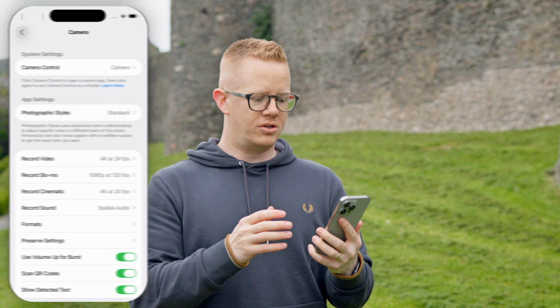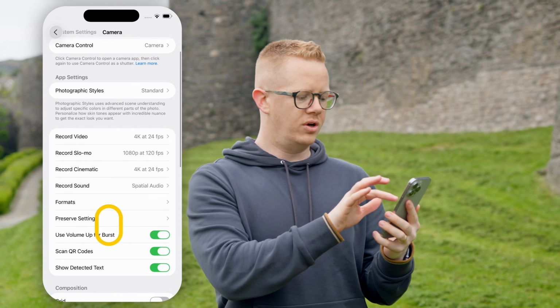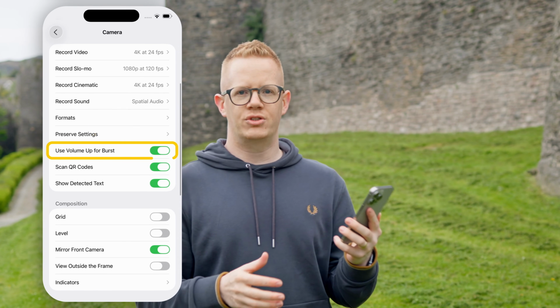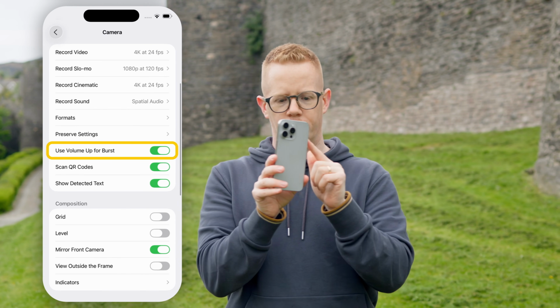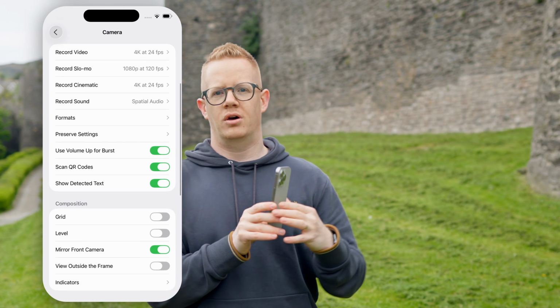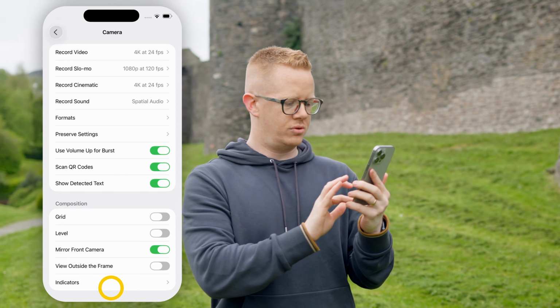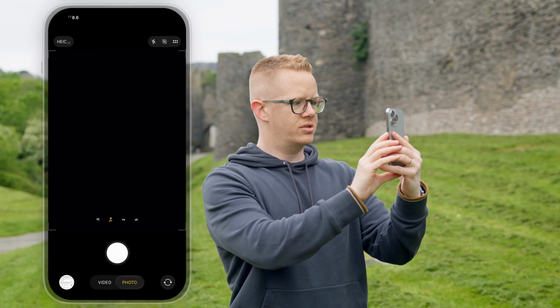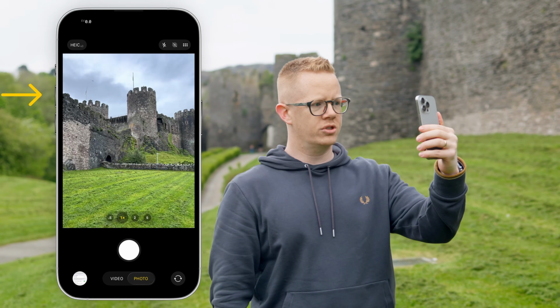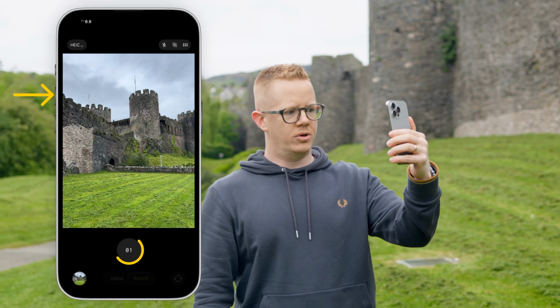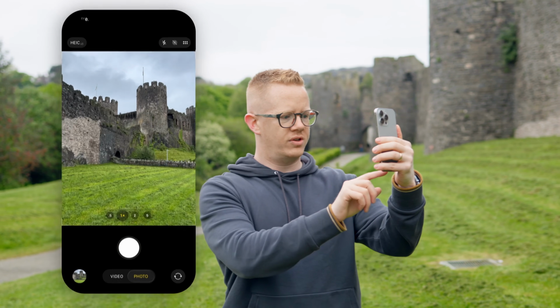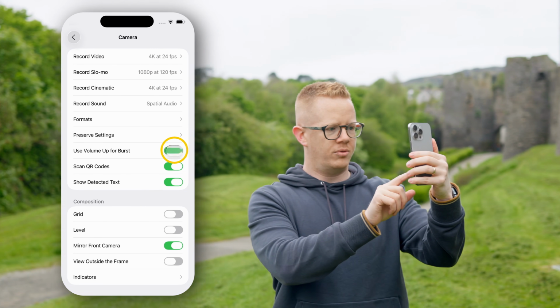Now, the next setting that concerns us is the volume up for burst, and this allows you to hold the volume up button to take a burst of photos, and that's a rapid capture of photos, just like this. So now if I hold the volume up button, I get a burst of photos. Whereas if I turn this setting off, I'm going to get a video instead. Now, again, this is personal preference, how you like to shoot.